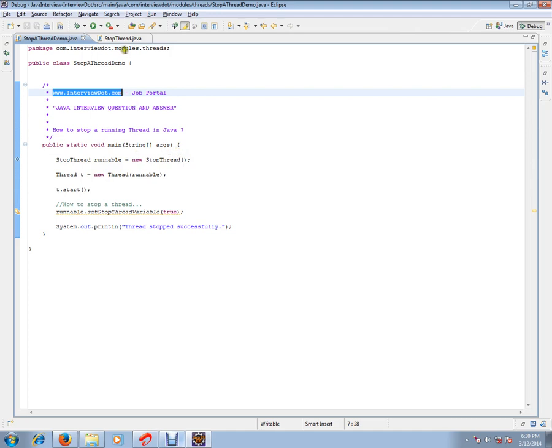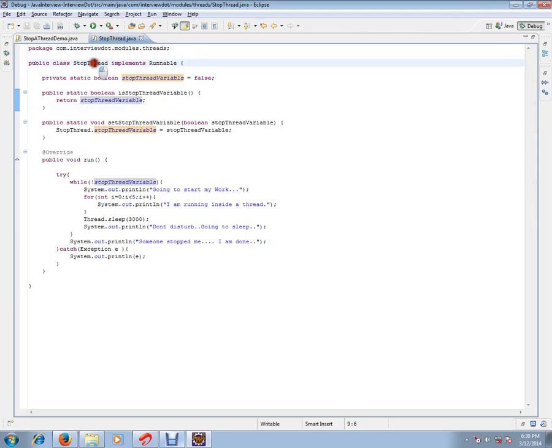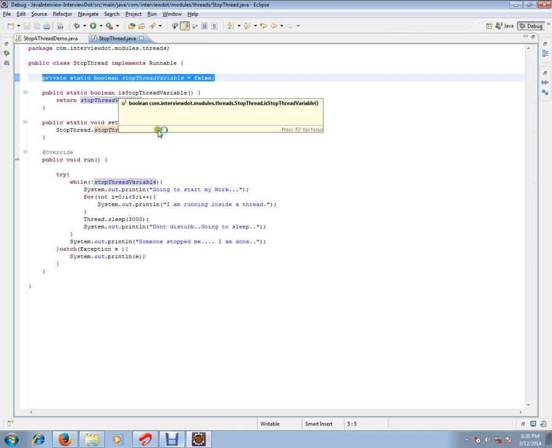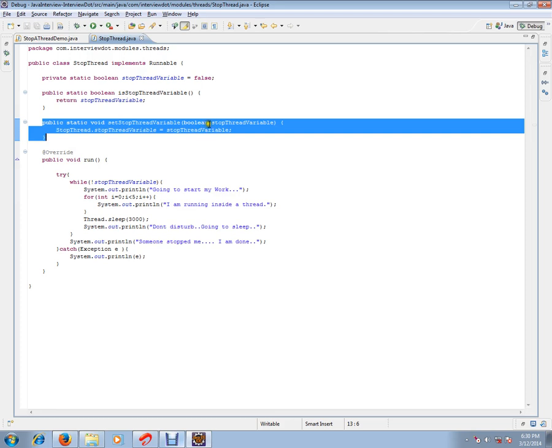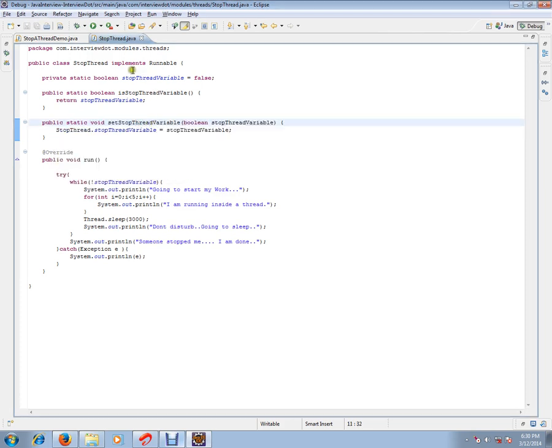I've created a thread here, StopThread, and I have a private static boolean variable, stopThread variable, and by default it is false. I have getters and setters for this. It's like knowing the state of the variable, and outside this class I have a setter. If someone calls this method and gives some value, it will be set here. This is how an outside class can communicate to this thread class.